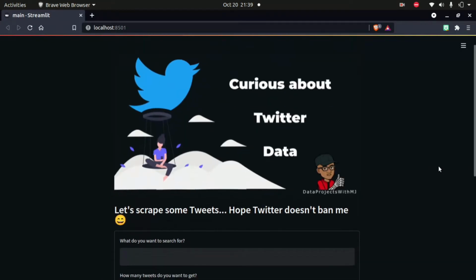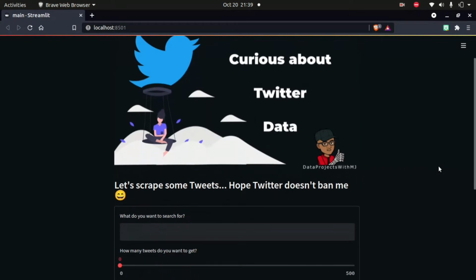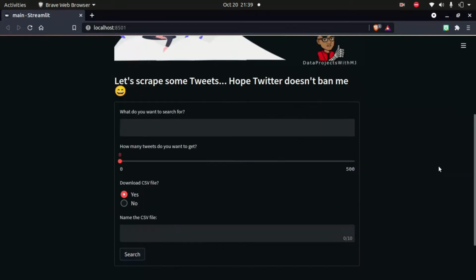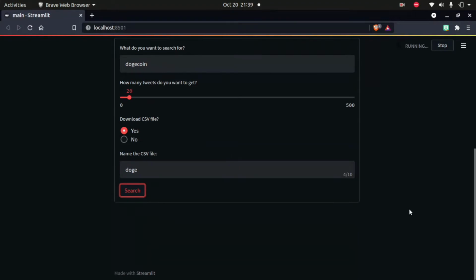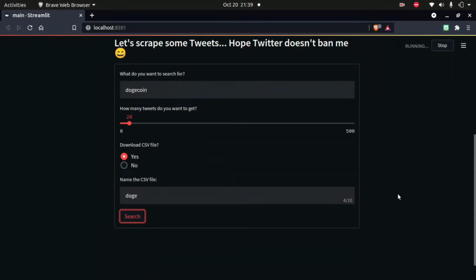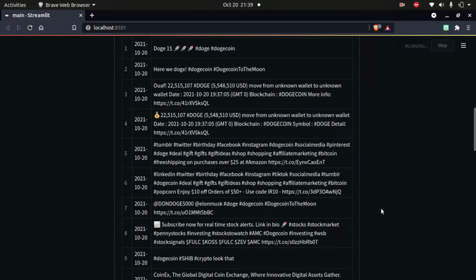Now I'm going to show you a demo of how the app actually works, and then I'm going to be taking you through the code analysis afterwards. So for this example, let's just scrape Dogecoin. I mean, why not, right? Let's look for 20 tweets. We want to download the CSV afterwards and the name of the downloadable CSV afterwards. So I'm going to call it Doge and let's search for that. This is the form that you're going to be looking into. So we're going to be getting our data from this form here.